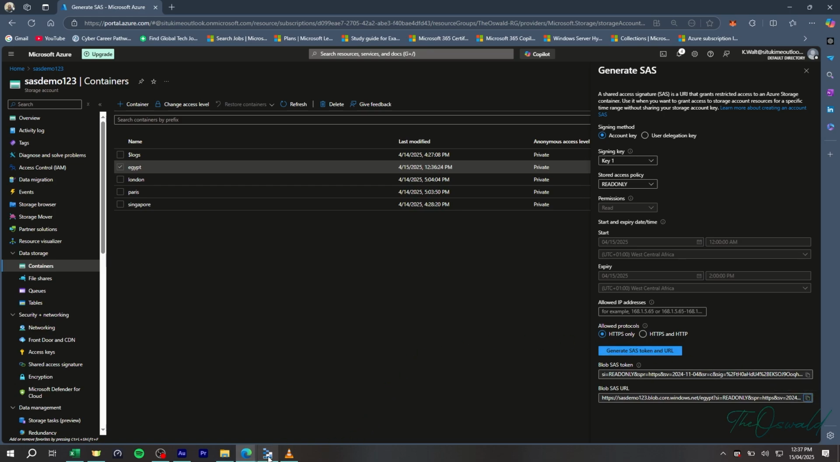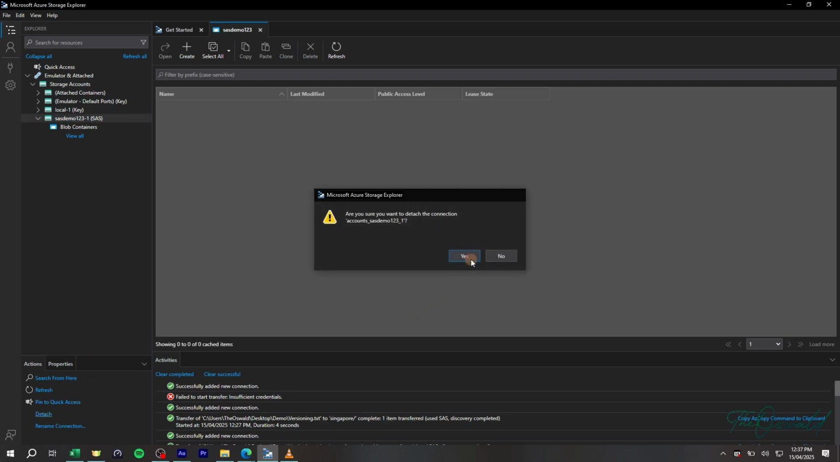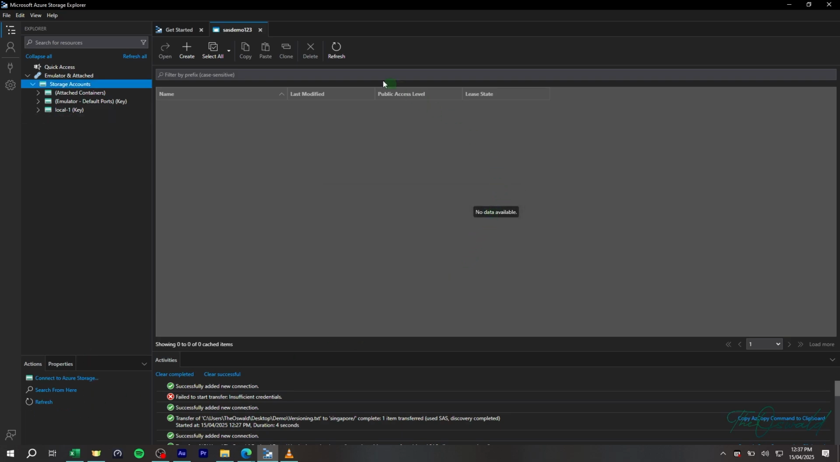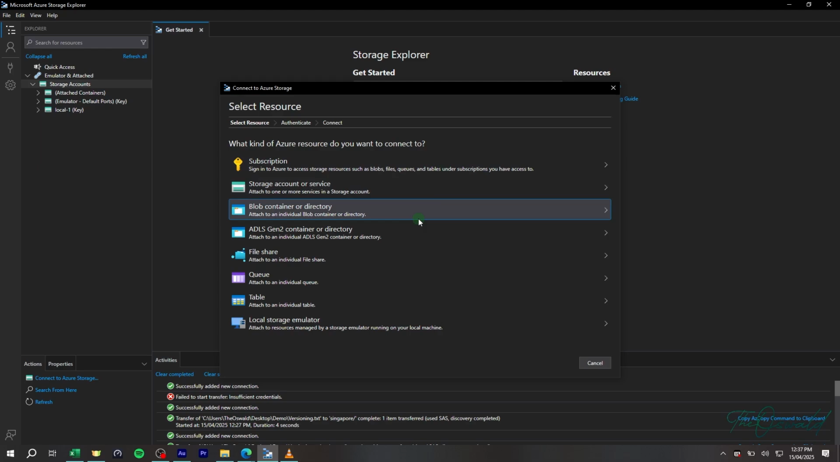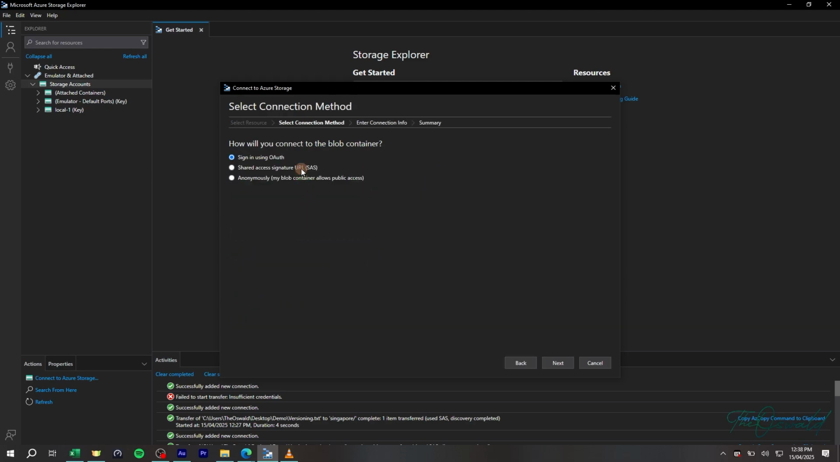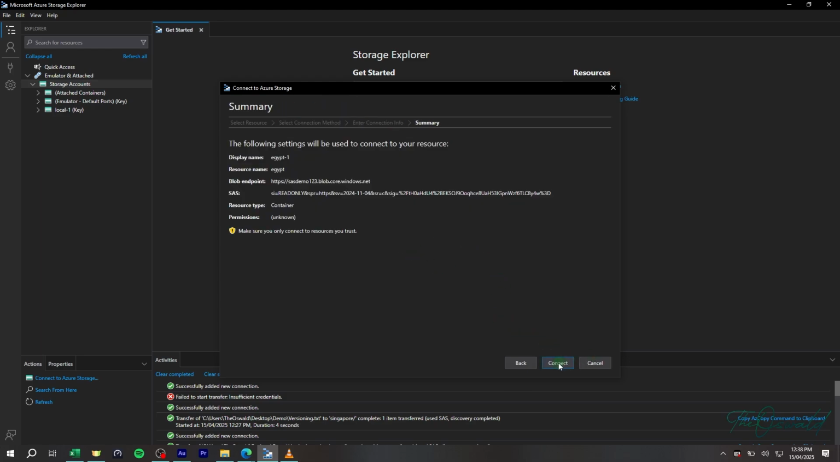I'll bring it to our Storage Explorer and I'll just detach this one. Remember, I signed with the key. Now it's a new key, so this one doesn't have any problem. So I'm just going to attach this. This time around, we're attaching a container. We're not attaching a blob service. So I'll click on container, my SAS URL, click on next, and I will paste this one and then click on next and connect.